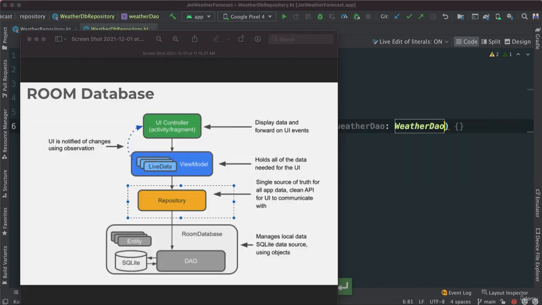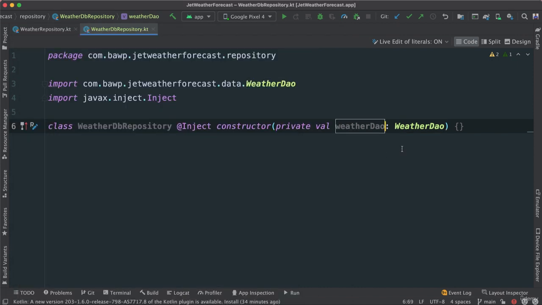Now, let's look at the picture again. That's exactly what we need, because this DAO is the one interface that allows us to access our SQLite. So we need to inject it in our repository in order to be able to do so. Injection, we're not recreating, or in this case, we are not instantiating a new object. We are injecting it. Very cool.